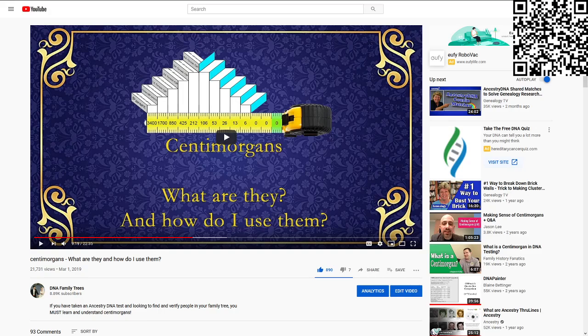The first one that you should watch is the Centimorgans video. All of these will be linked down in the description so you have easy access to them. You can notice this is an older video from March of 2019. As you can see in this picture with the ruler, on a regular ruler, as you pull it out, the numbers get bigger as you measure 1 foot, 2 foot, 3 foot, etc. Well, in Centimorgans, every time you pull it out a notch, it divides by 2 because you're going up a generation and you have twice as many people contributing DNA to you.